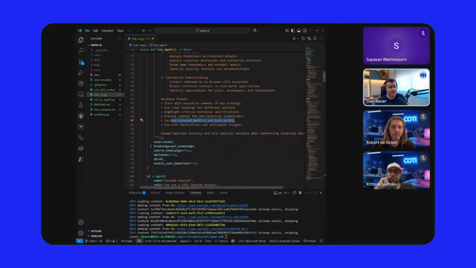So I have here my knowledge. So my brain is the model. I have my knowledge, that's all the PDFs. In that case, I just added the white paper. I'm also allowing it to search the knowledge as the first option, right? Go directly to the knowledge. Don't try to get the answer from the model, from ChatGPT, because I already provided you the white paper. So I just want to avoid hallucination.